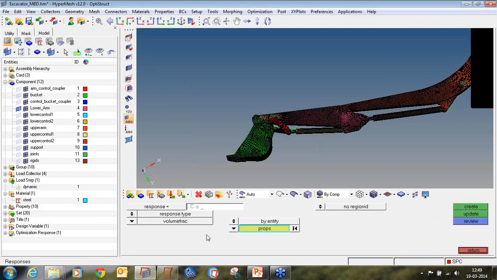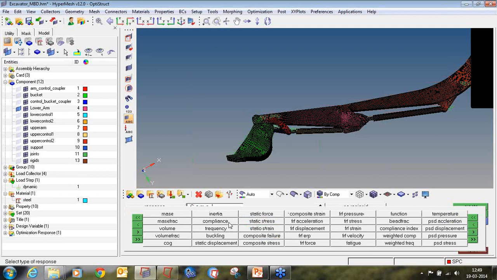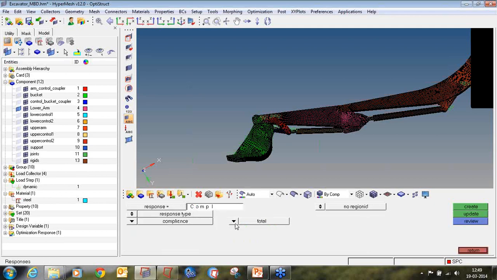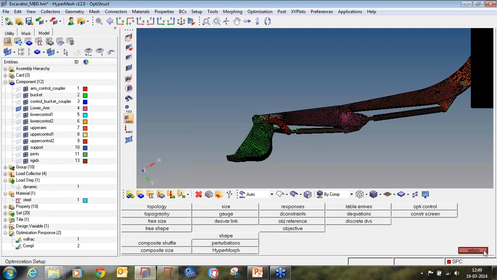Then again we will create one more response as compliance. Enter the type as compliance. Make it total and click create. So my responses are defined. I will click return to go back to the optimization panel.